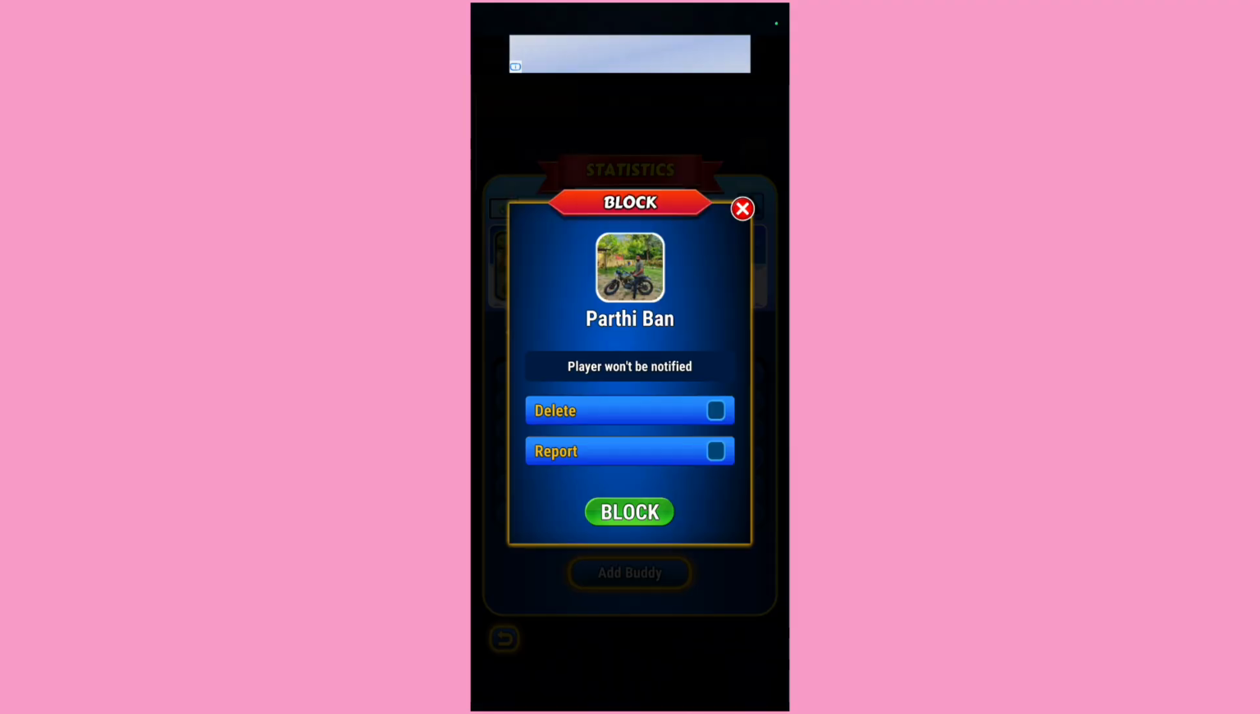Quick tip: at this stage, you also have the option to delete the person from your list or report them if they have been breaking game rules or being disrespectful.